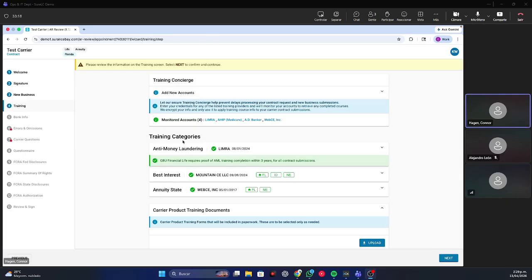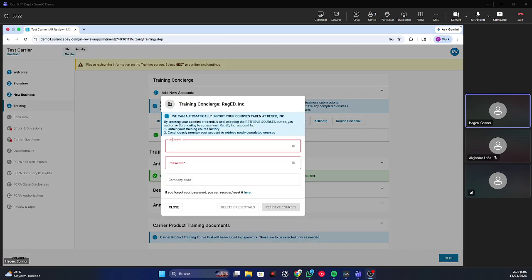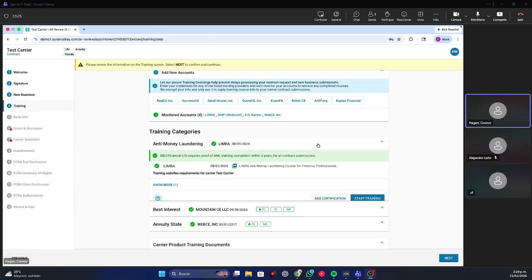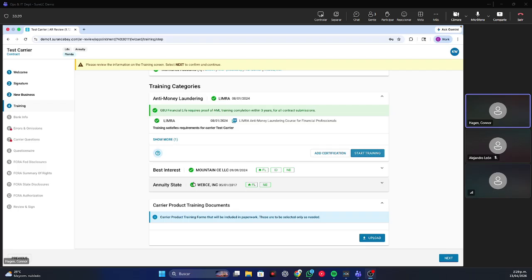Now we see the training tab. Since I'm logged in as a producer, if I had a reg ed username and password, I could add that here. I could also start that AML training, and we have all the different providers. Again, Insurance Bay is absolutely free and the most popular AML course in the industry. And then we can see best interest in annuity state for all the reciprocity states as well.